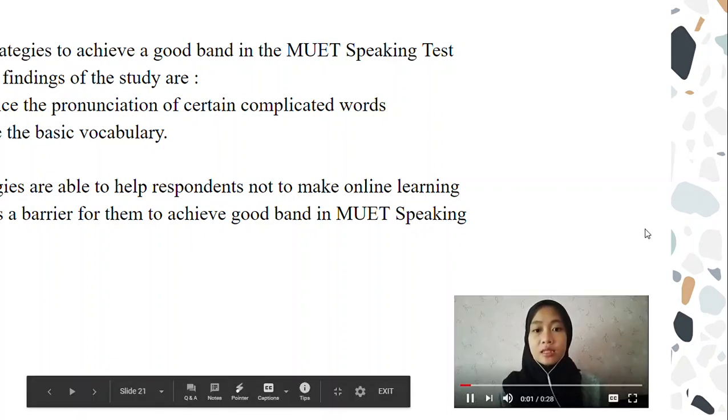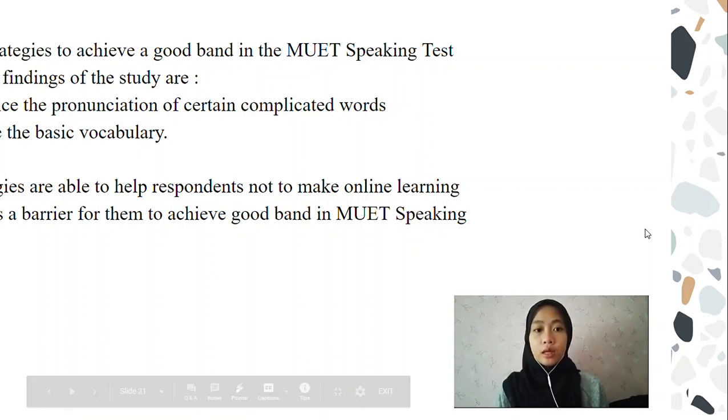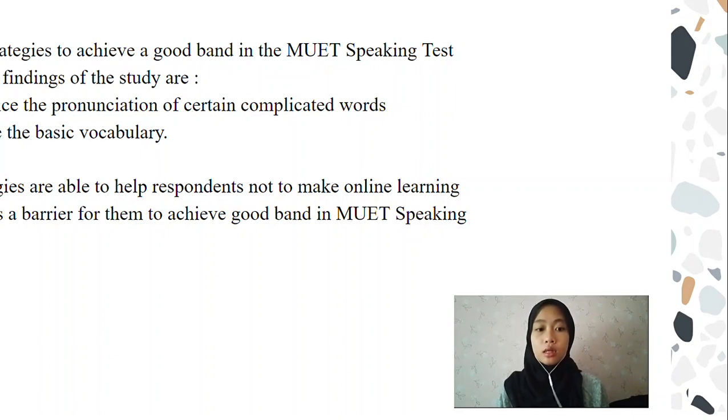Next, the main strategies to achieve a good band in the MUET speaking test based on the findings of the study are to practice the pronunciation of certain complicated words and improve basic vocabulary. These strategies are able to help respondents not to make online learning challenges a barrier for them to achieve a good band in the MUET speaking test.